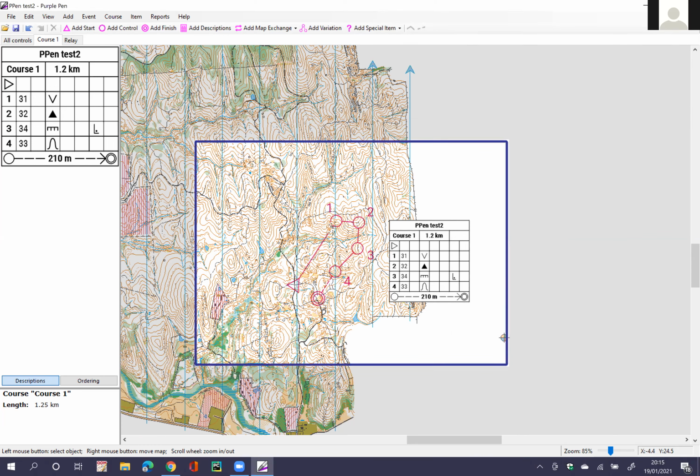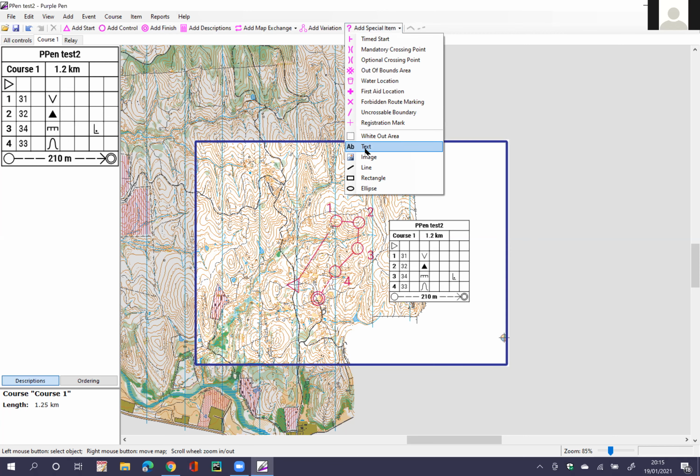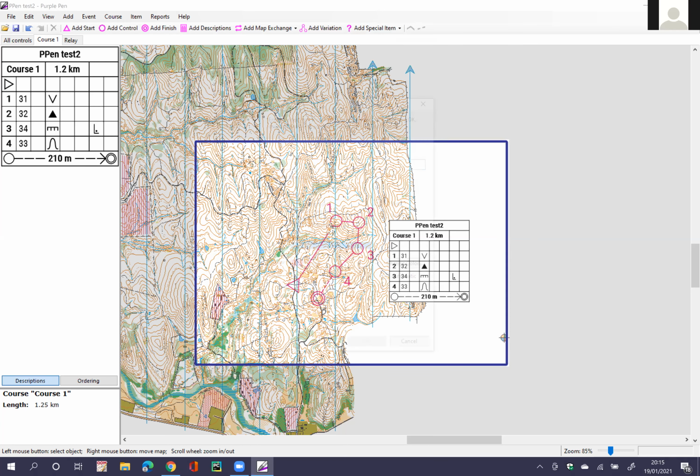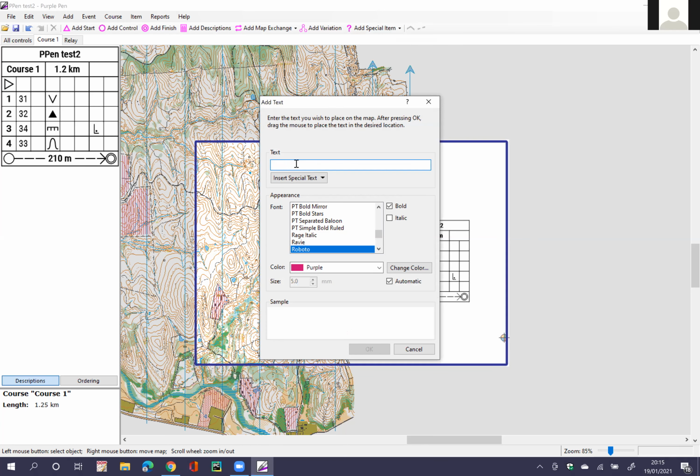All right, now we've got our border, so it's starting to come together a little bit. We can go add special item again, text. So let's add a title and the map scale. So the title will be, well, Purple Pen has got another really special feature here. We can see just where it says insert special text. So instead of me going into every single course and adding the title of the course or the event, I can just go insert special text and I can go event name, course part, whatever you want. Let's just go event name and it will automatically add this event name. So the event I called it was Purple Pen Test 2, to every course.